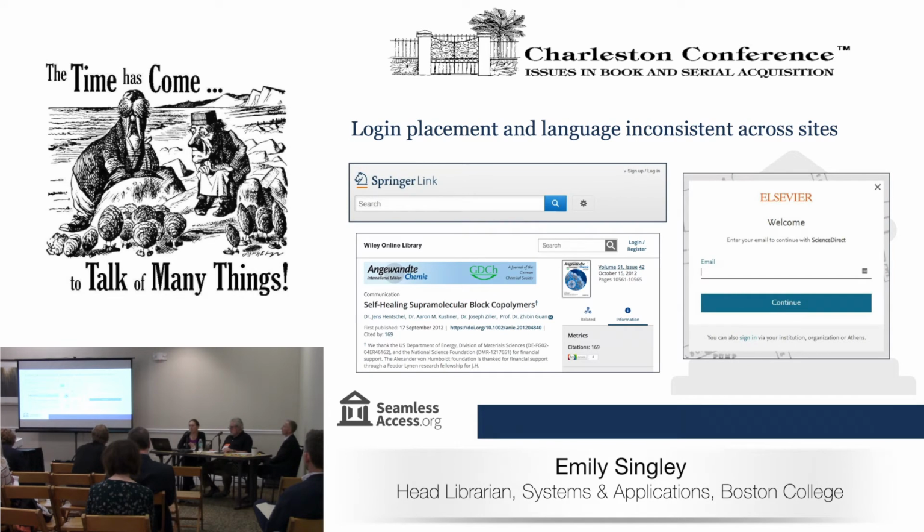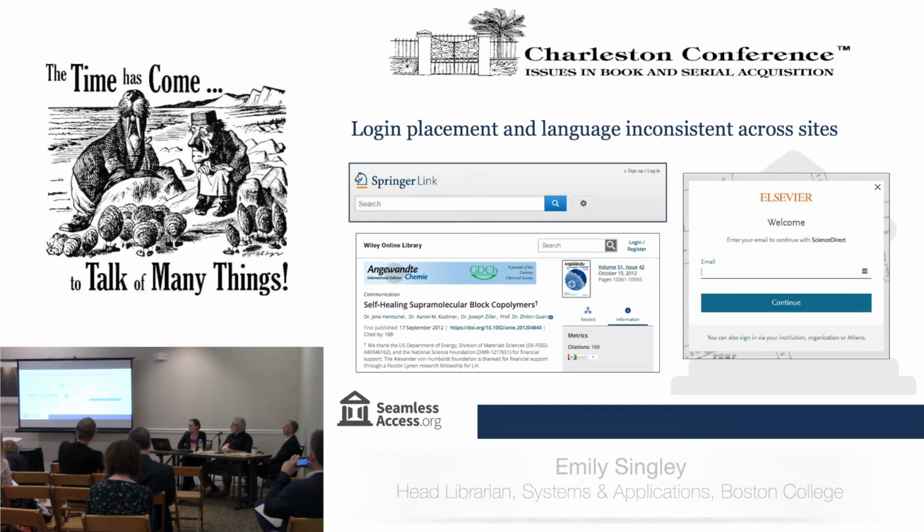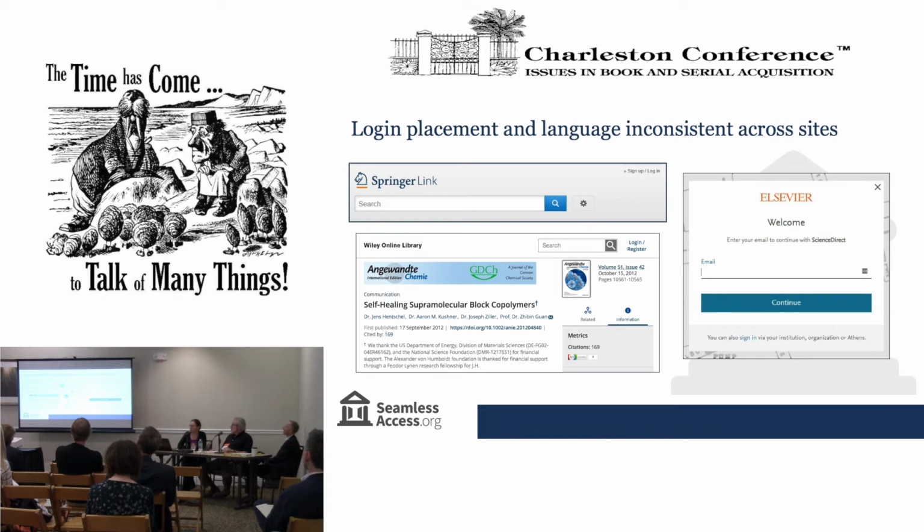One of the problems that seamless access is trying to solve is that the placement of this login and the way it's presented is very inconsistent, and our users don't really recognize it as something that they understand or know how to use. I've got 3 examples here. Wiley and Springer both have an upper right login, which is fairly understandable, but you might not know it's an institutional login. This other one from Elsevier is a pop-up that sometimes comes up, at least in my Elsevier. And if you can see, in very small letters at the bottom, it says you can also sign in via your institution, but it's really, really tiny.